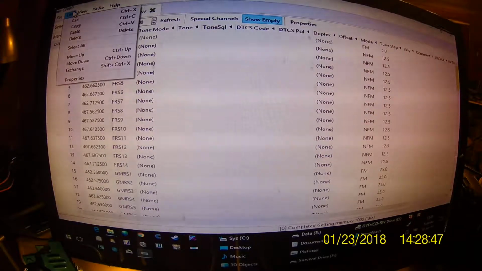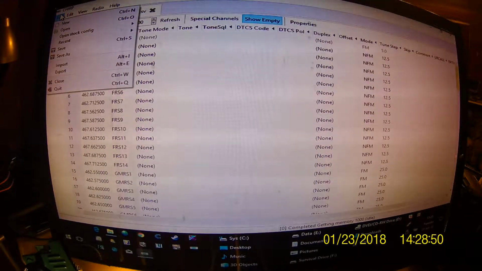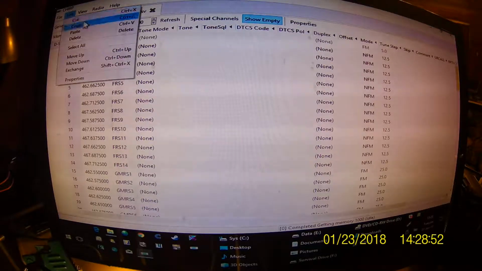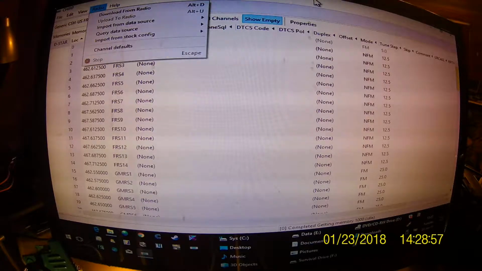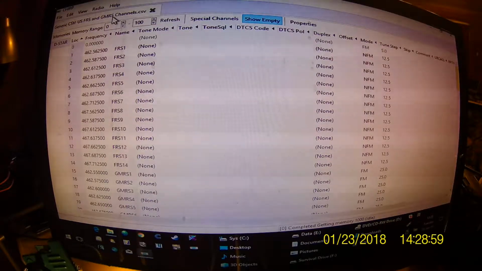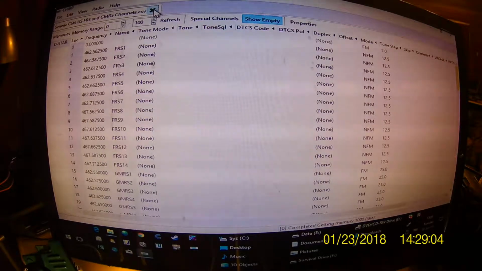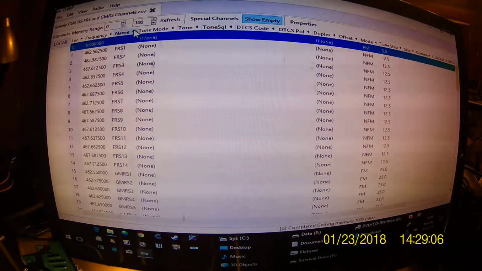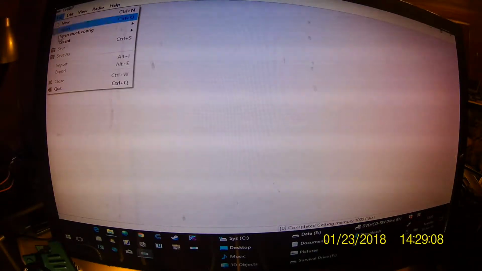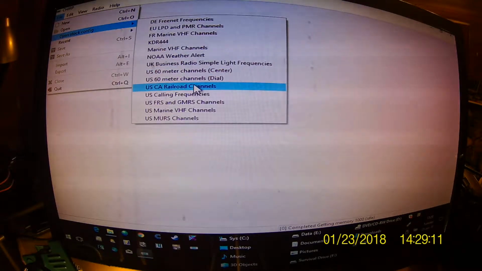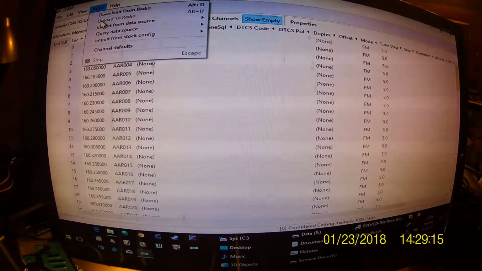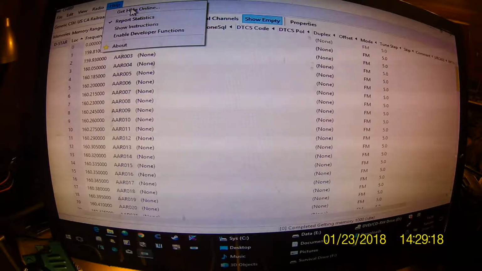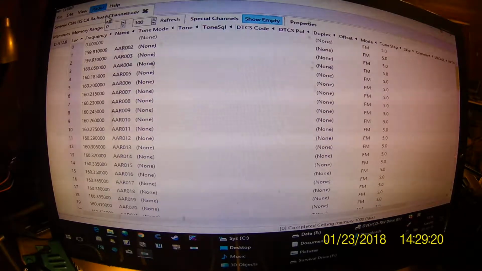Why does nothing go smooth? Why can't I upload? We know we have a connection, so I don't know why. That's weird. Here's railroad channel. Let's try a different one. No, it ain't gonna let me. Alright, let's download from the radio again.